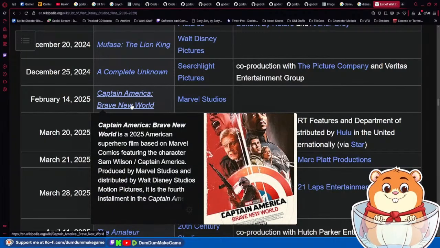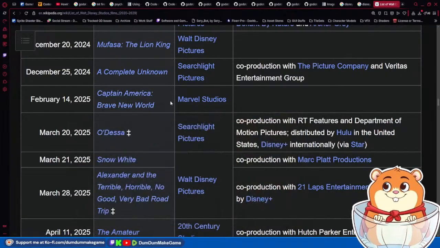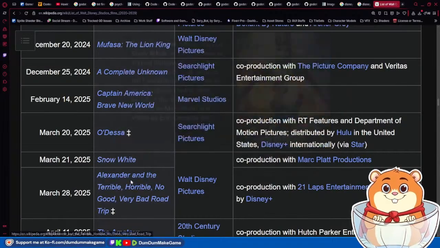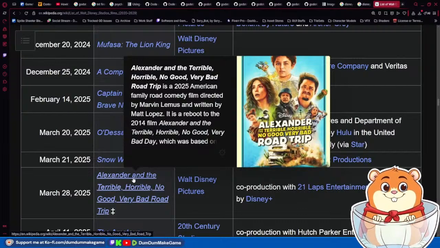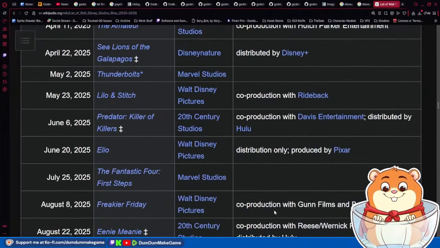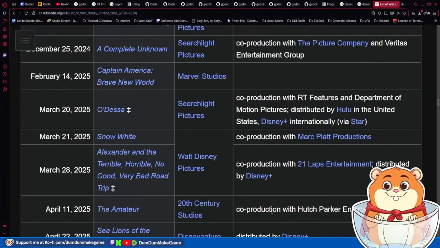So let's do just a sliding scale of, okay, so we've got 1, 2. So I'm gonna do negative numbers is children, positive numbers is adult focus. 1. Family road comedy film directed by Marvin Lee. Reboot of. Oh, hold on. This is also throwing in the Disney Plus stuff. Oh, this is ruining my statistics. I'll just go vaguely at a glance.